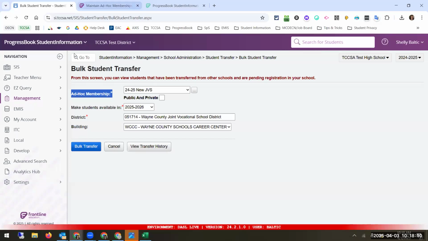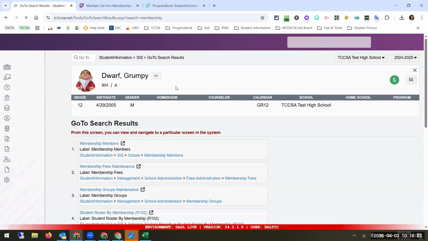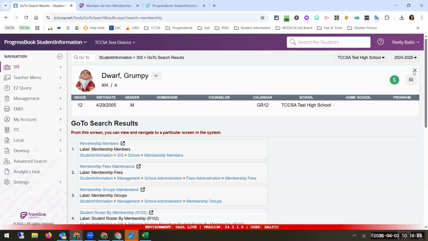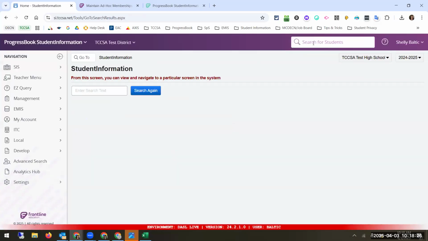Another thing that is nice is adding membership codes to students in bulk. So I'm going to take my student here out of context. Actually, you know what? Let me put them back in.